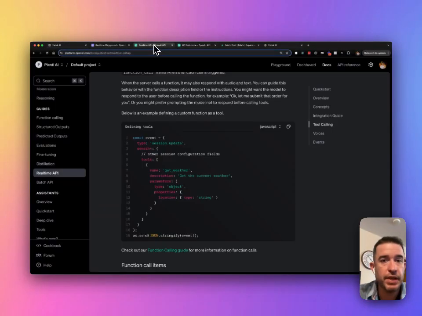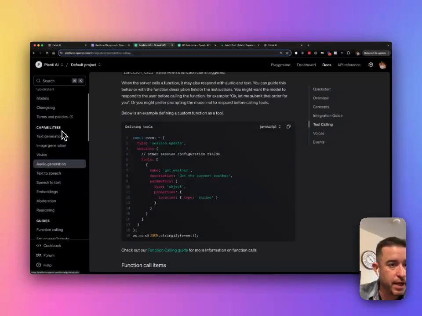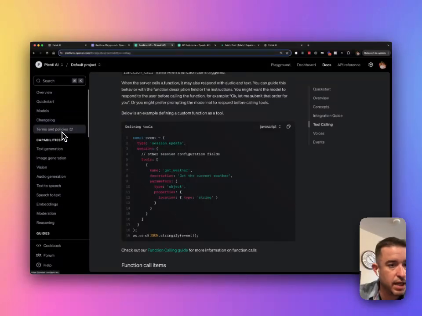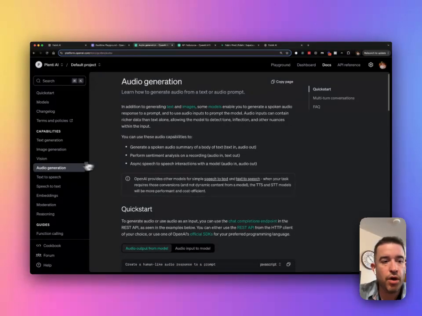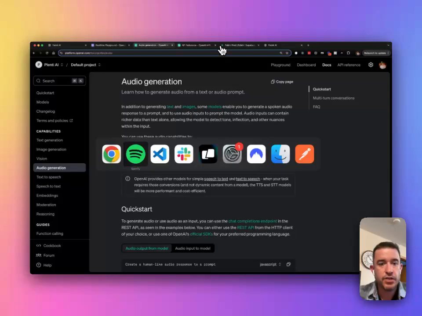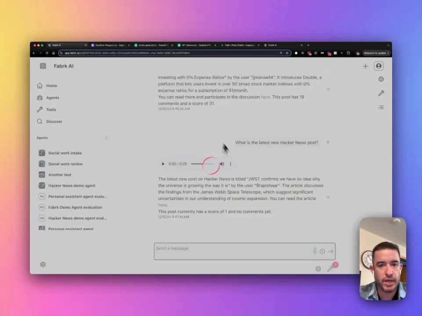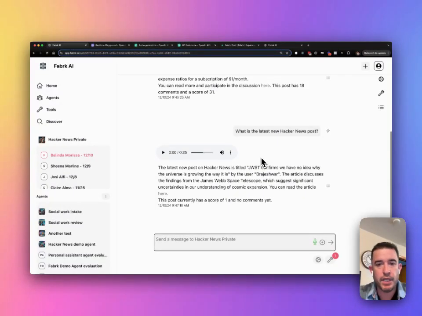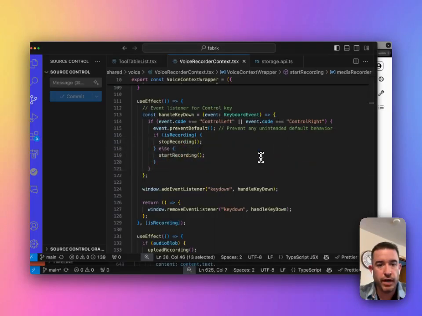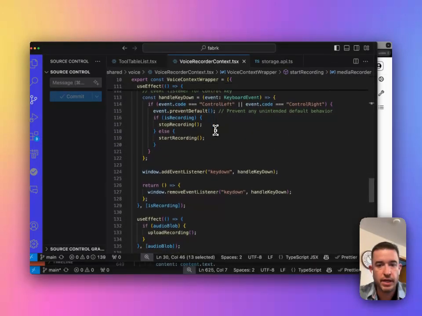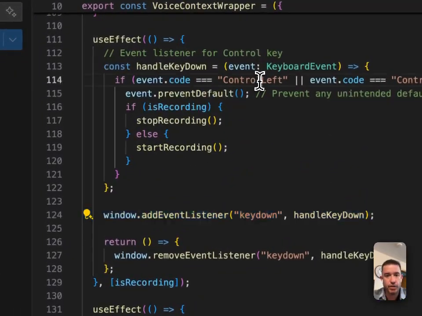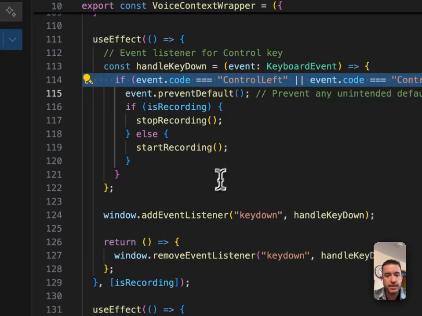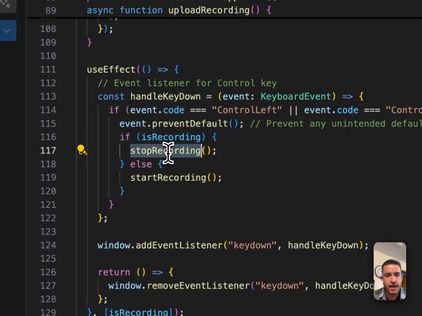So there is one API that we use, which is the audio generation. And, I guess it's technically two, and text-to-speech. So audio generation and text-to-speech. So in Fabric, what happens is when I hit the control button, I am generating an audio file. So the audio file is here, and you can see this is an event listener on the key down for the control key, okay? And all that does is start and stop the recording.